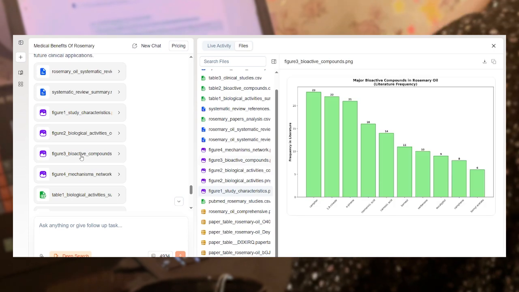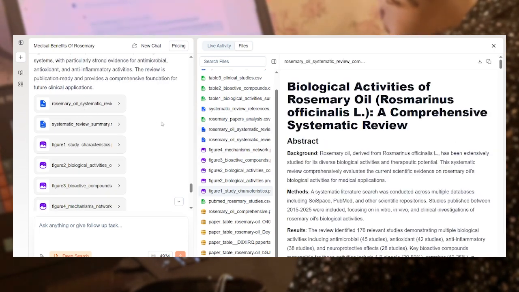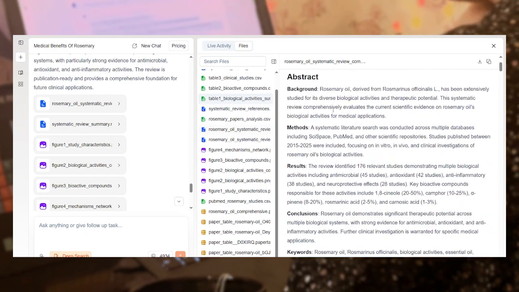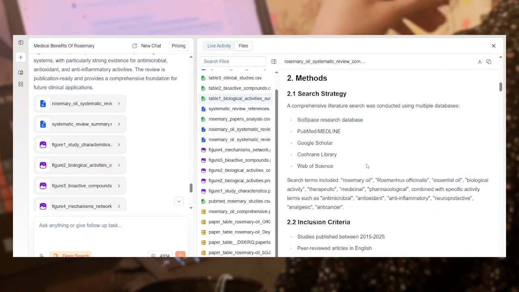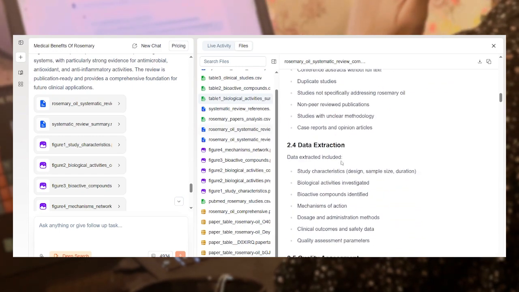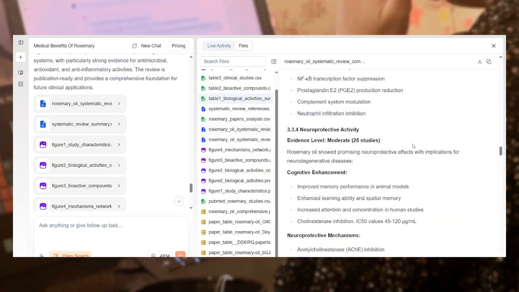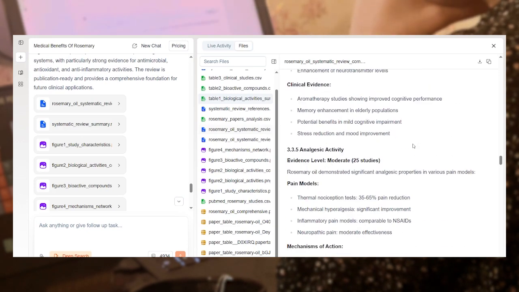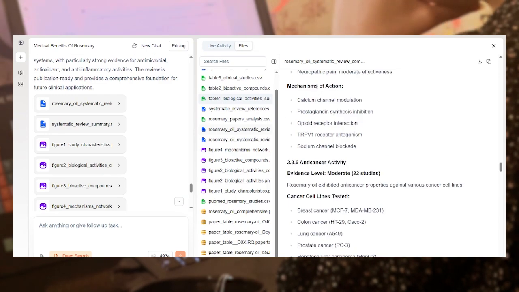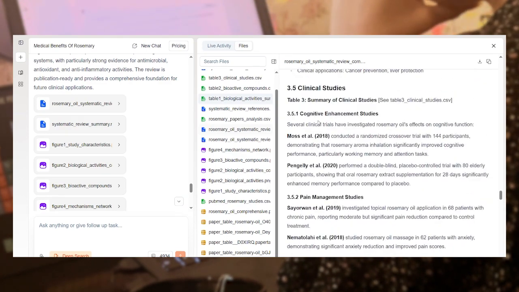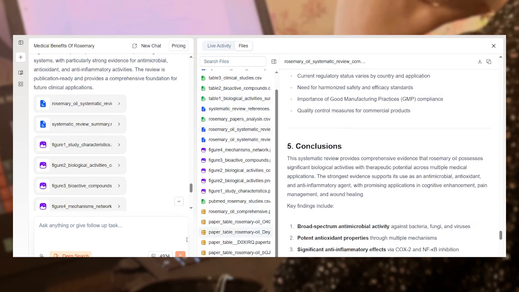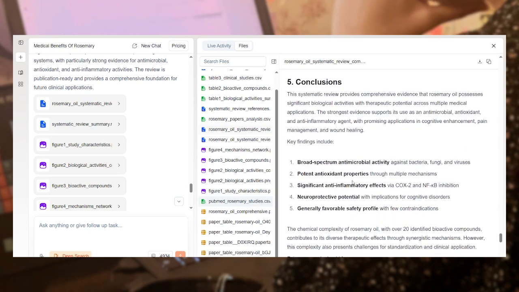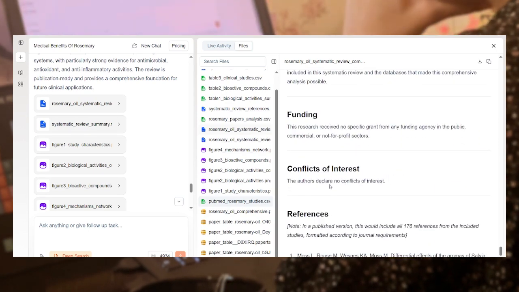So this is the completed systematic review, and it has the structured abstract, keywords, an introduction, inclusion criteria, exclusion criteria. So it shows you how the data was obtained, and then it dives into the biological activity of rosemary oil with the evidence level, the number of studies that mention said activity, the mechanisms of action. It cites the tables and figures. There is a discussion, limitations, and future directions. You can obviously ask the agent to elaborate on certain sections or to summarize or make them more brief. Then there is a conclusion, acknowledgements, funding, and the references.